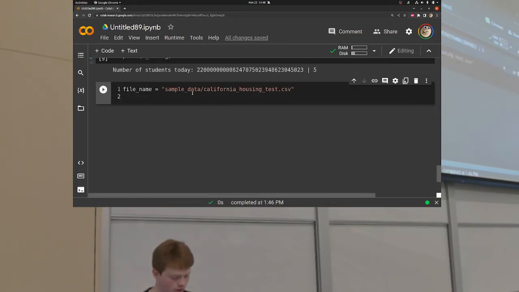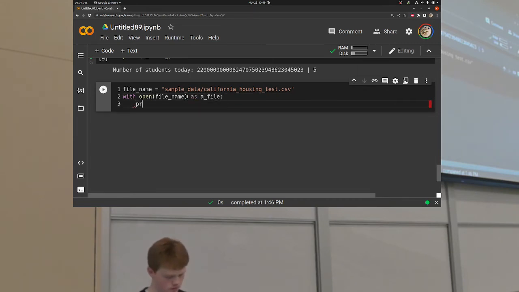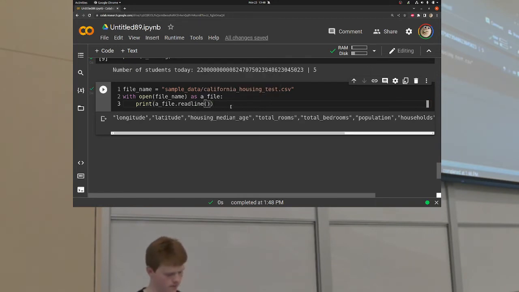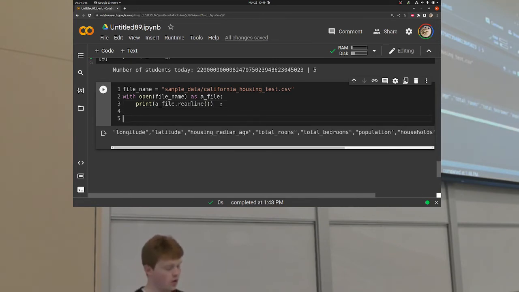So with opening the file as a file, print a file dot line. See what that does. Shoot. There we go. Cool. So also, whenever you open a file, close it.